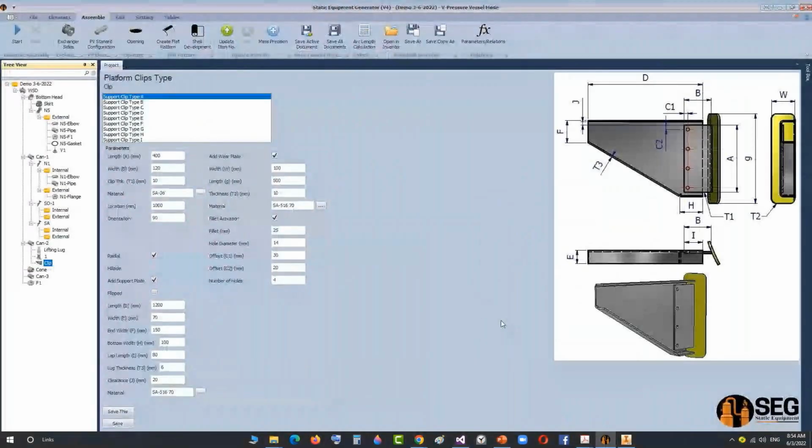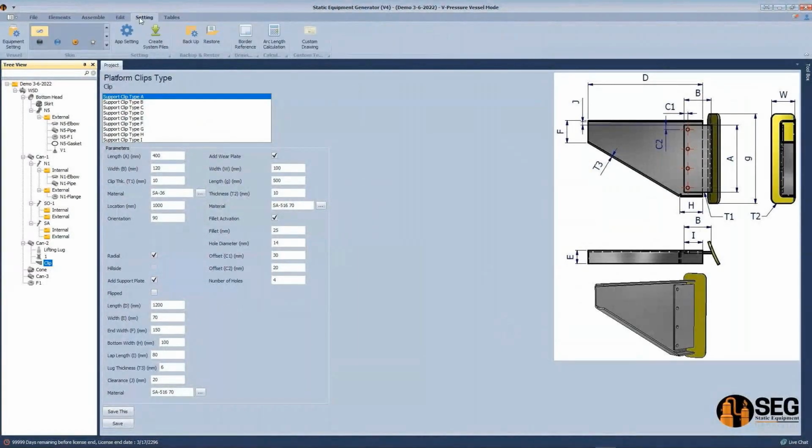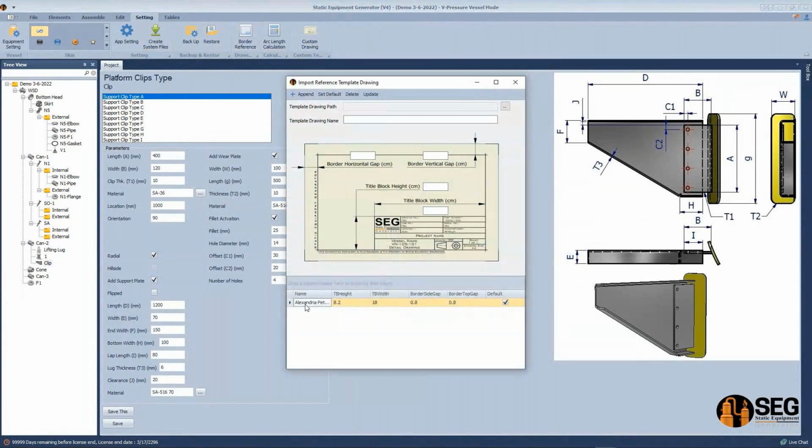Okay, now I will update something here in the setting. I will delete this and regenerate.